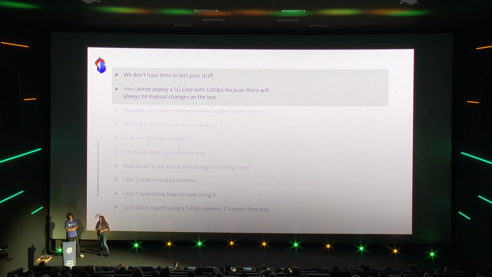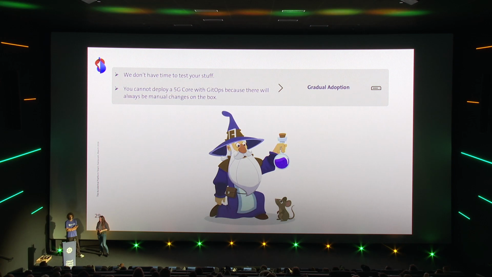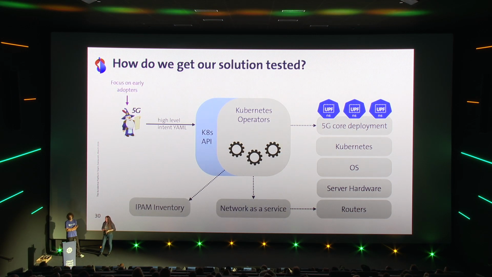The first one, we kind of saw we don't have the time to test your stuff. And also, you cannot deploy a 5G core with GitOps because you'll also always do manual changes on the box. To approach this concern, we made sure we do a gradual adoption. So we focused on use cases where the colleagues were really interested to try it and motivated to test the tools we built. And we also focused on use cases which we could automate with GitOps and where we could design it in a way that no manual changes on the box were needed.